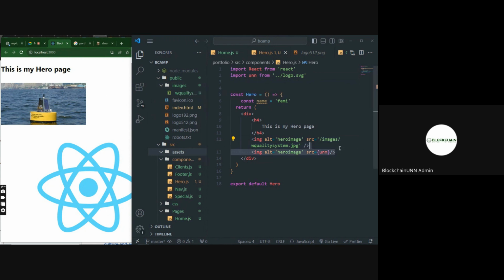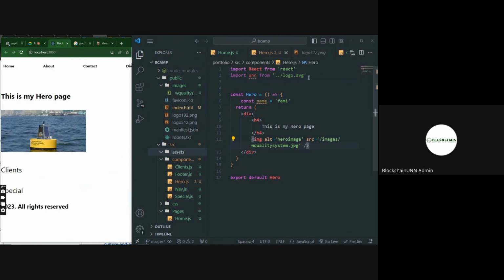So that's how you would add an image to your React file basically.